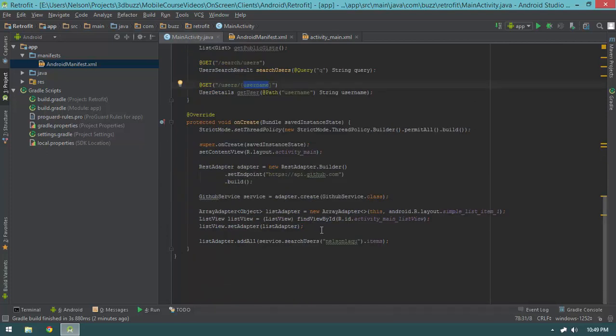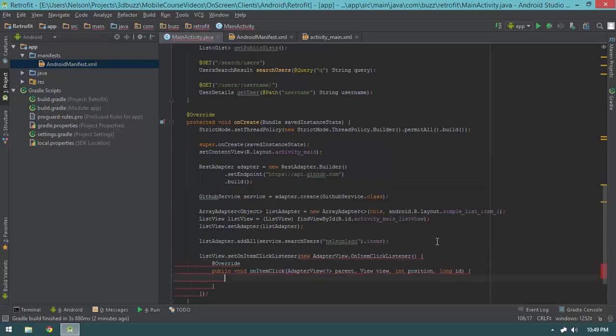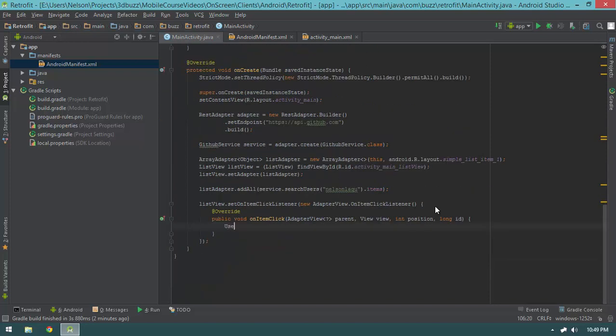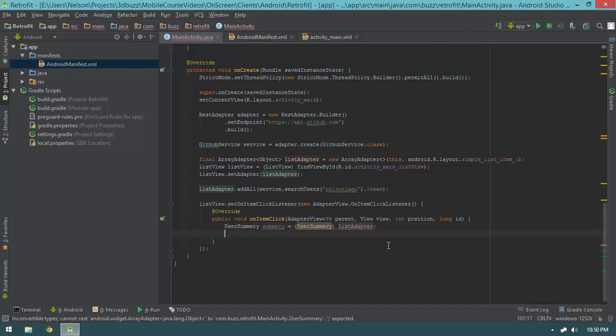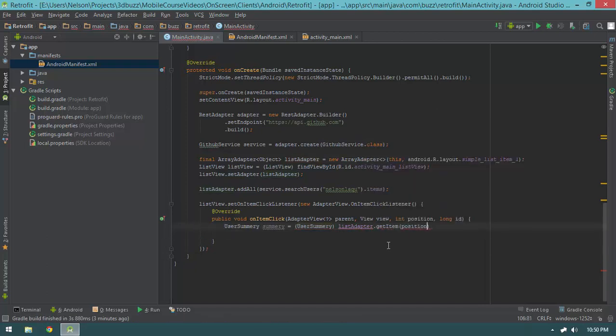So now all the way here at the bottom, I'm going to say listView.setOnItemClickListener equals new OnItemClickListener. And then I'm going to say UserSummary equals cast to UserSummary from the list adapter, listAdapter.getItem(position). And by doing that, of course, the local variable is marked as final because we're now hoisting it into a closure.